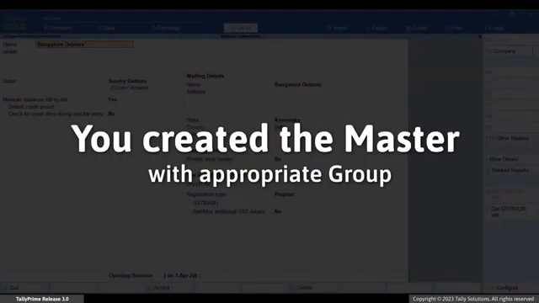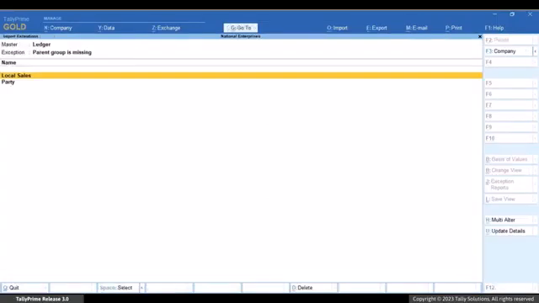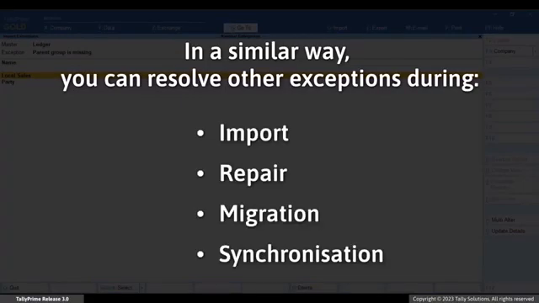Consider a situation that you create the master with the appropriate group outside of this report. Thereafter, if you drill down further to resolve the exception, then you get a message. Press Y and the master will disappear from the exceptions report as the exception is resolved. Similarly, you can resolve other exceptions during import, repair, migration, or synchronization.